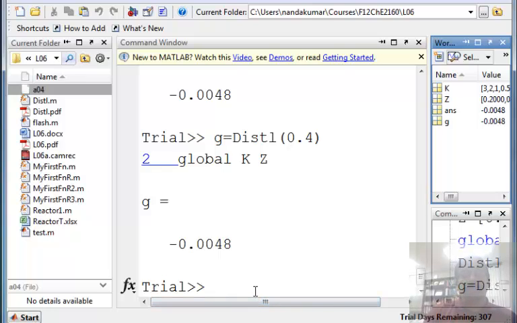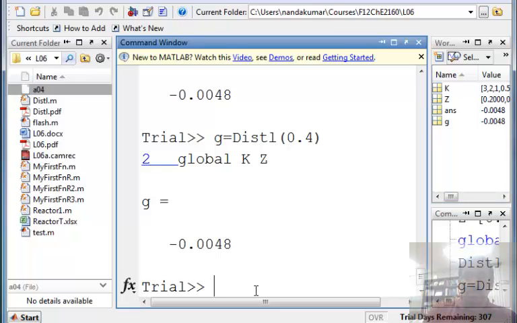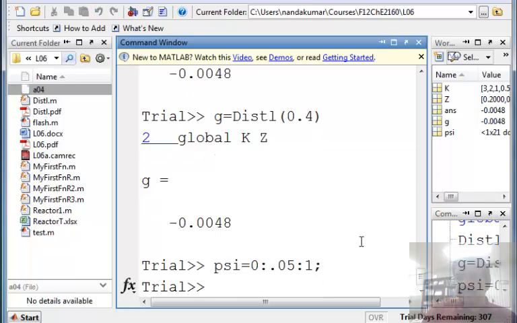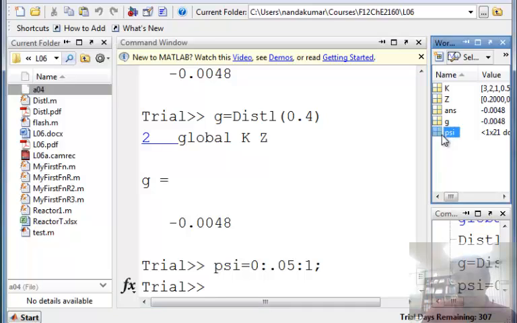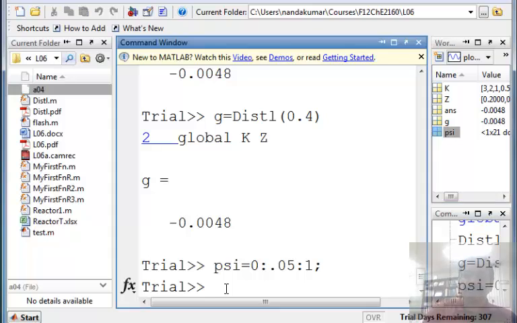We want to maybe, for example, plot this function. So I create a vector of psi between 0 in steps of 0.05 to 1, and I put a semicolon so that I suppress the output, but I have defined psi. Psi is now in the workspace. It is defined as going from 0, 0.05, 0.1, 0.15, etc.